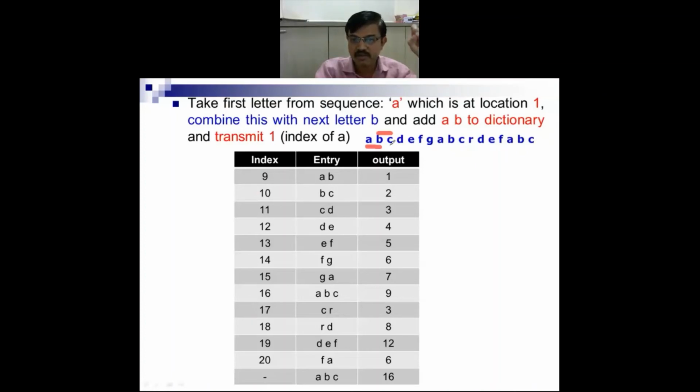Once again I have to start from my previous last bit, so CD. CD is my new sequence. I will store it in the dictionary at location number 11. Then I will focus on DE. DE is also my new sequence, which I have stored at location number 12. EF is also my new sequence. FG is also my new sequence, which I am going to store at index 13 and 14 respectively. Then GA is also going to be my new sequence, which will be stored at dictionary location 15.